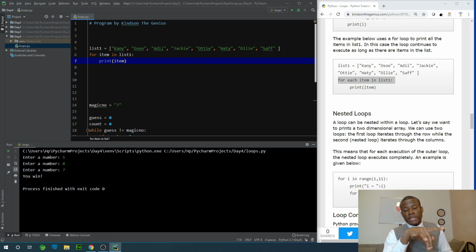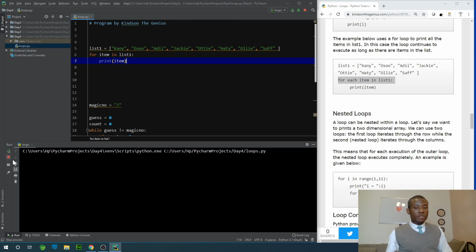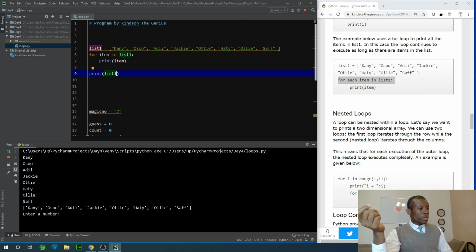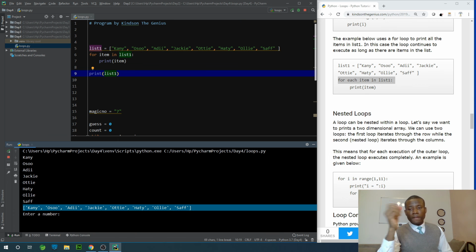So this item I wrote here, you can actually change it to something else. So it could be for i in list 1, print i, for object in list 1, print object. So if I run it at this point, you'll see that it will give us a list of items in the list, as you can see. You can also say print list 1, which is also okay. It prints out the list as a list. So I'm going to stop this and run it again. So it's going to print out the list as a list as well. So you can see it right here.